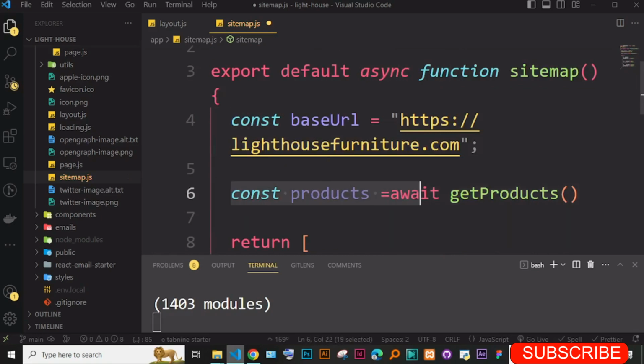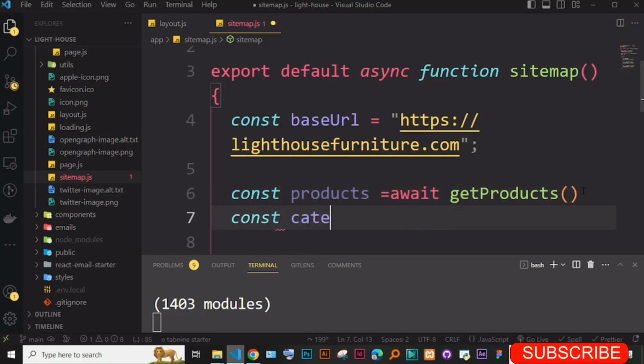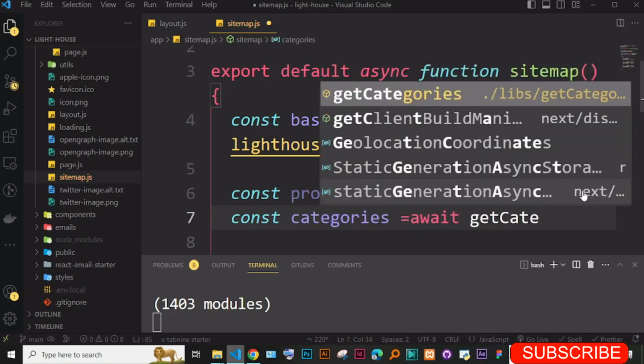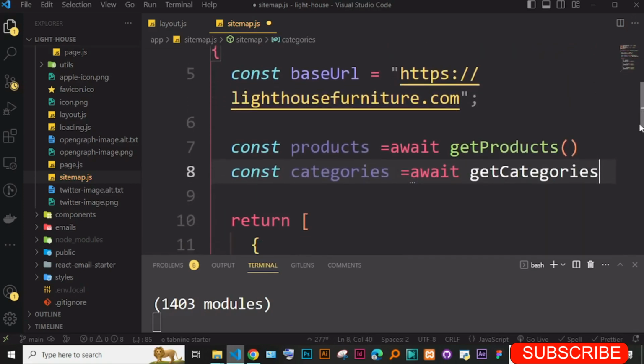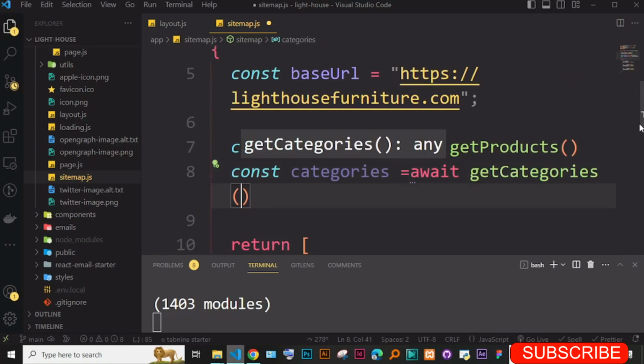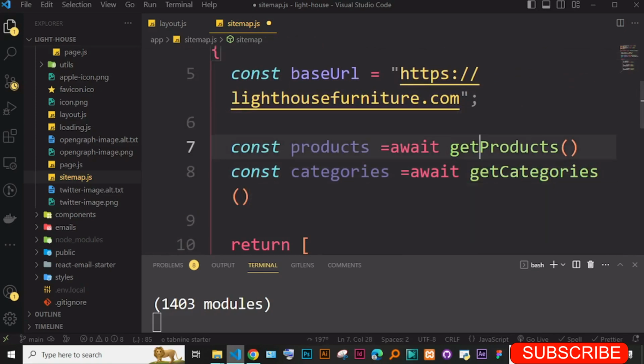So you have the products. You can also do the same for const categories. Categories is equal to await get categories, just like that. Get also the categories. So we have the products and the categories, and from these ones, we want to get URLs.